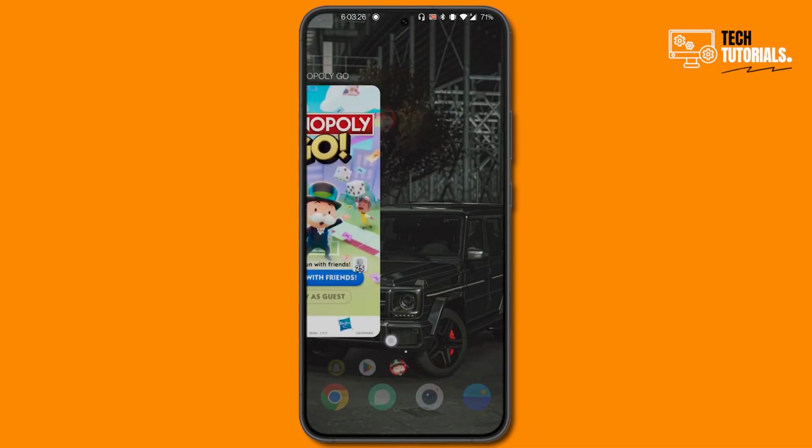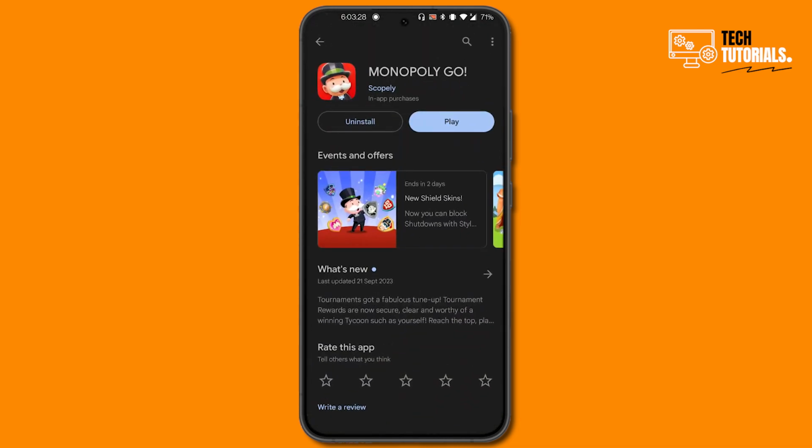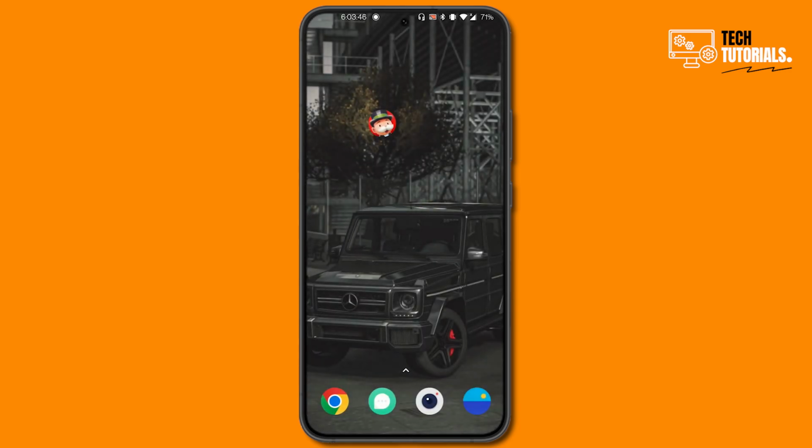After that, what you can check is that your game has been updated to the latest version. You can just go on Play Store and make sure that there is no update available for Monopoly Go. After that, make sure that your battery percentage is above 20% on iOS or Android for a smoother gaming experience.